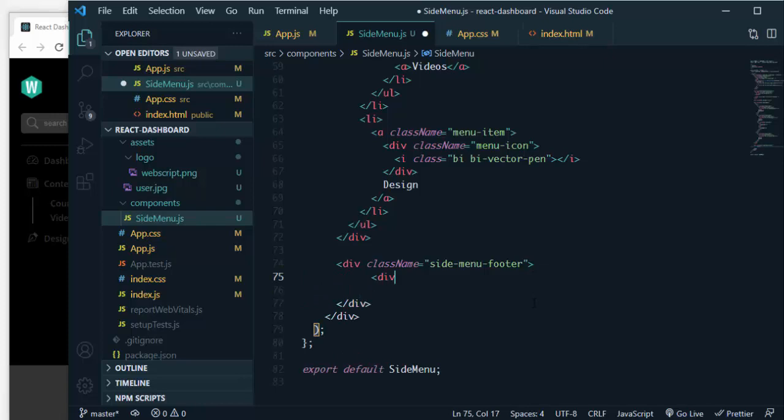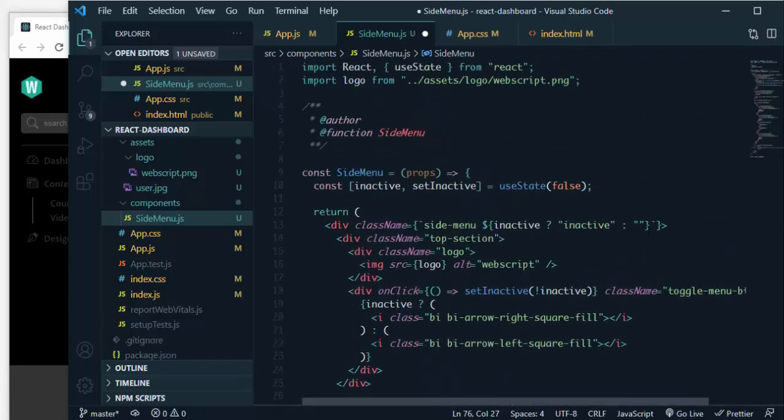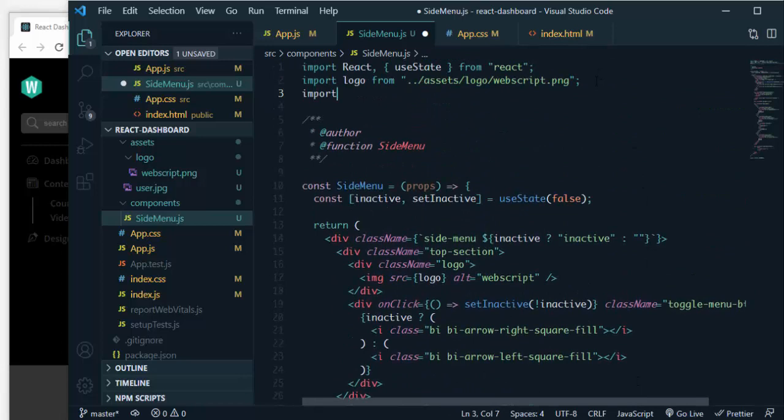So first we need a place for the user icon, so we'll say img src, that needs a user icon, right? So we'll import an icon over here. Say import user from assets/user.jpg.